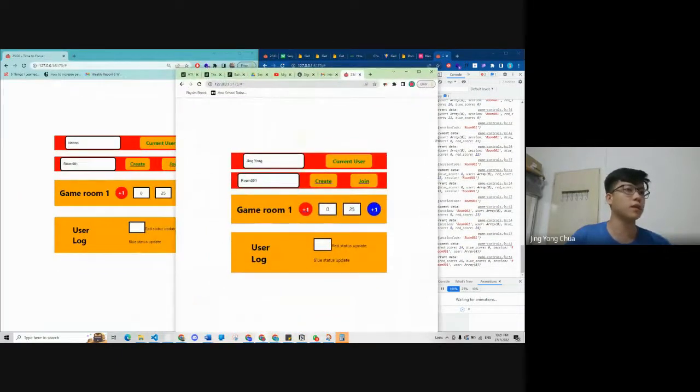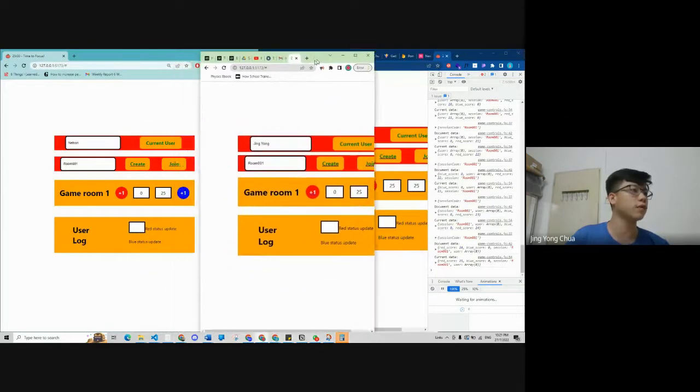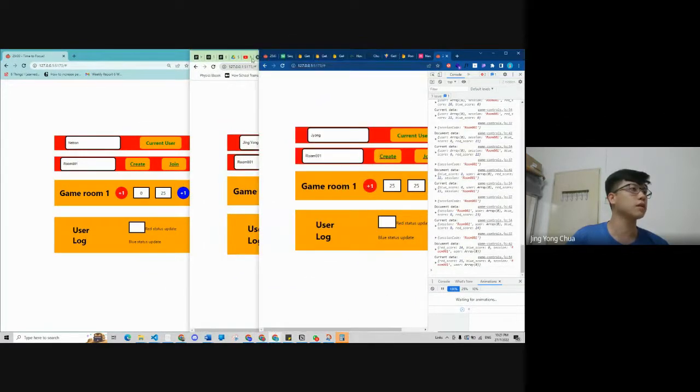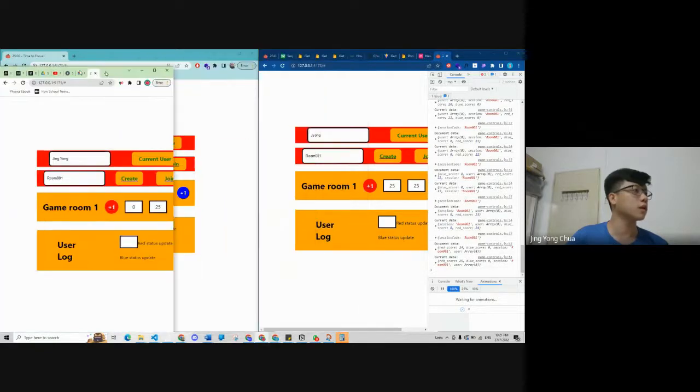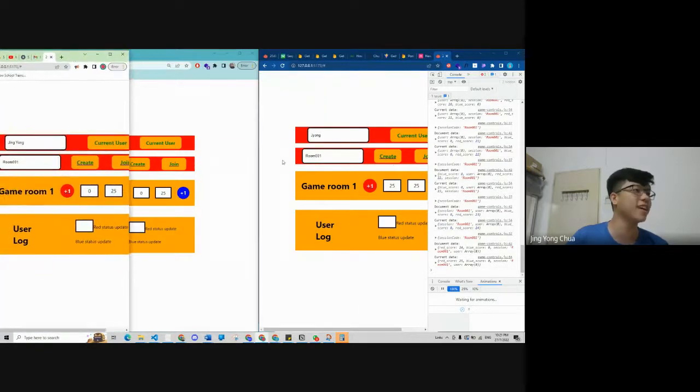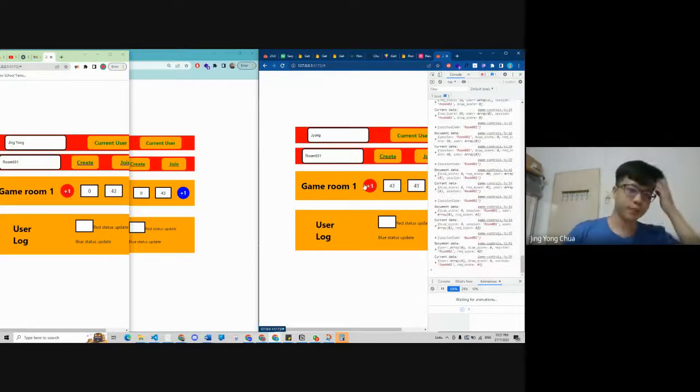I'm not sure if you can see it. So 25 here. Okay, no, this one doesn't work. Okay, like this. It looks a bit weird, but yes. So let me press plus. As you can see, all of them update at the same time. Okay, so that's pretty much it for today. Still got some bugs here and there, but I hope you guys get the general idea of how it works.